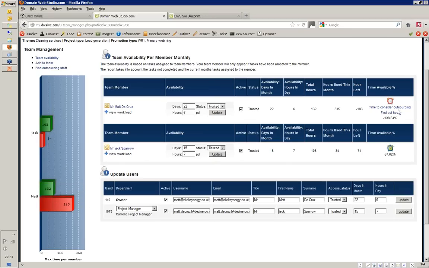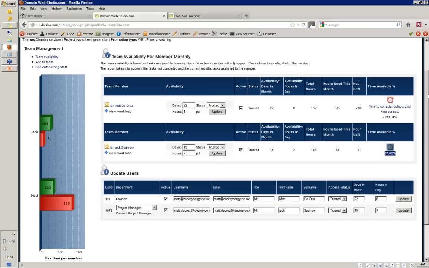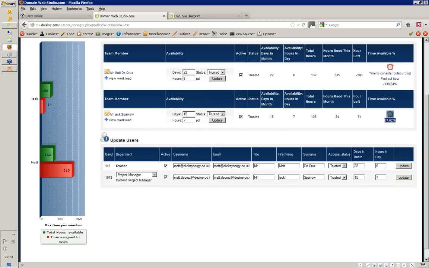So you can see I'm totally over leveraged. Now when you look at my name, we get the little red alarm clock telling us that it's time to consider outsourcing, because I'm just totally swamped. I'm 138% overworked, whereas Jack still has 67% capability. He's got much more capacity. So what's cool about this screen is we can essentially change the status. Okay, so I can go from trusted, trial, or review.